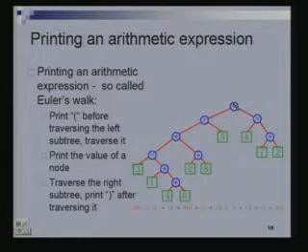Yes. First I will touch this node from the left. So I will print first a left bracket, then I touch this node on the left, I will print another left bracket, I touch this node on the left, I print another left bracket, I touch this node on the left, I print another left bracket. So I get 4 left brackets to begin with.